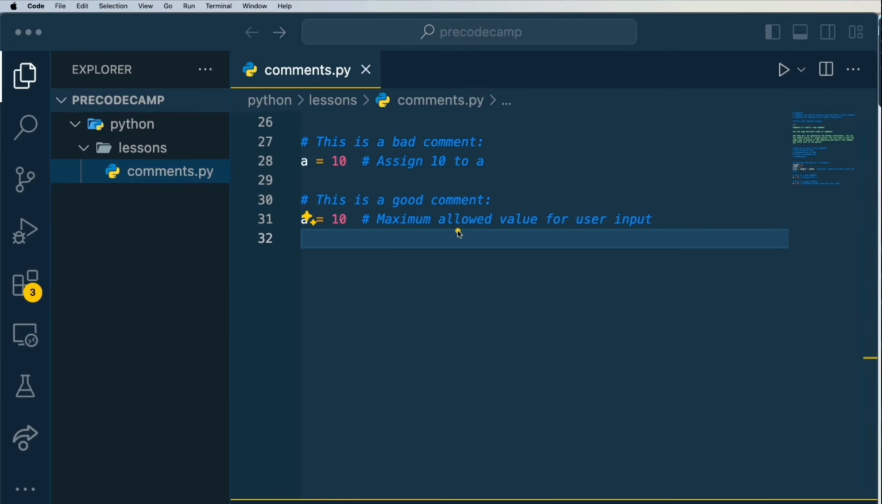Well, if we take a look at that, why is that bad? Well, it's because that's really self-explanatory. We can visually see that. Once we get to variables, you're going to realize that a is not a good variable to pick out.